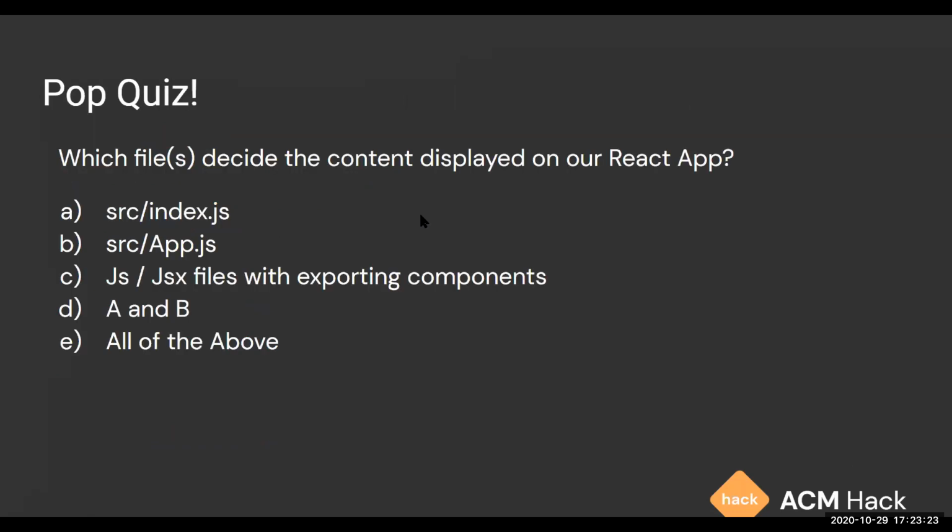Because we can render components in components, I'd like to ask which files can decide what content ends up being displayed on our React app. I'll give you 30 seconds to answer it. Feel free to spam the answer in chat or whatever.